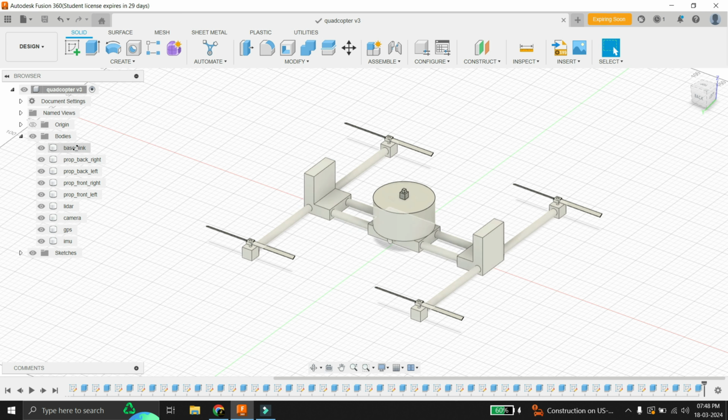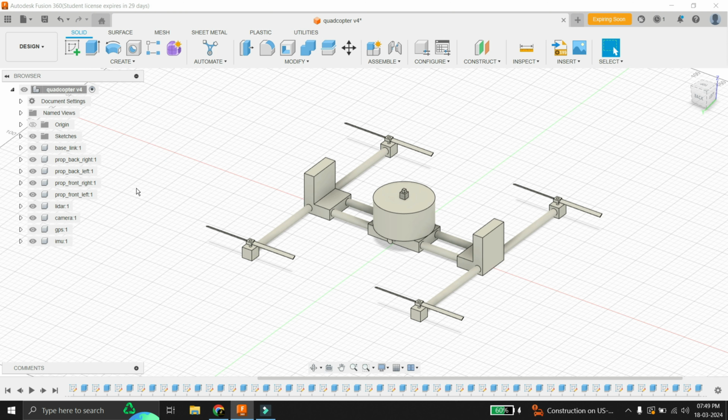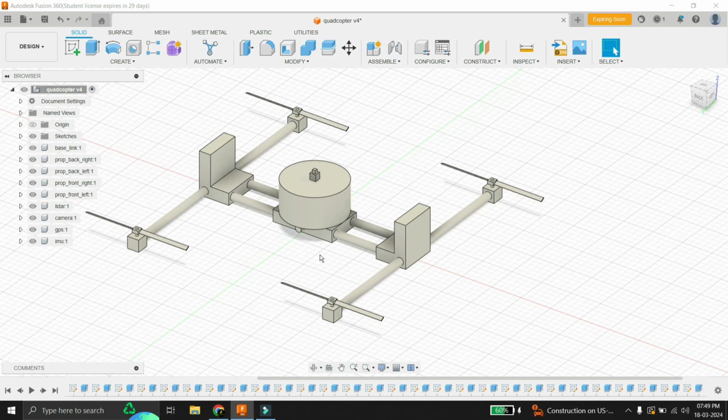So you can see here, base link is the first body, which is our total body, then propeller, these 4 propellers, LiDAR, camera, GPS and IMU. After applying the material to the drone, it's now time to create component from bodies. So I'll press component from the bodies. So now we have created the components.